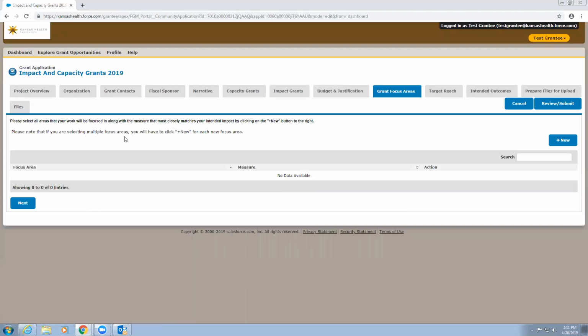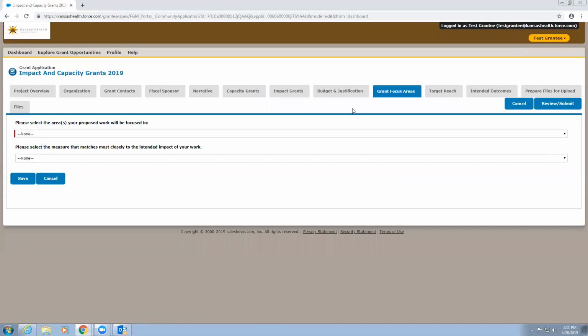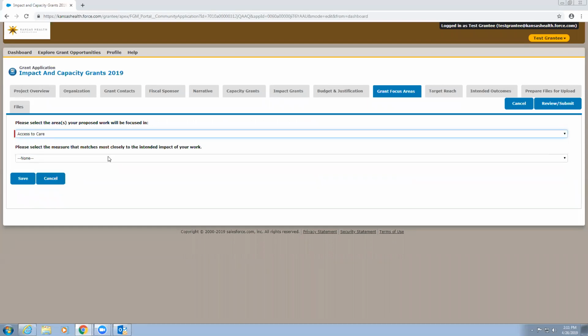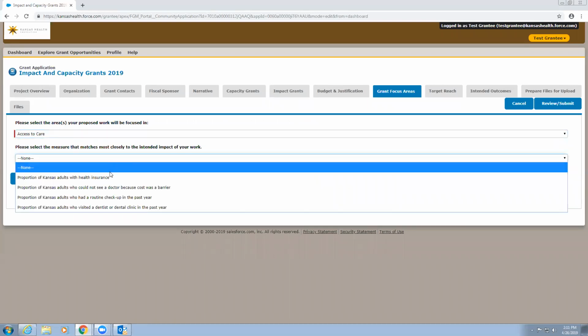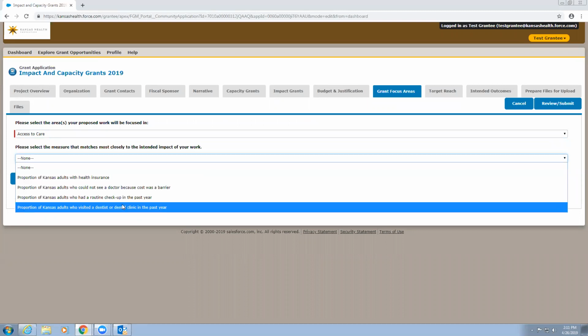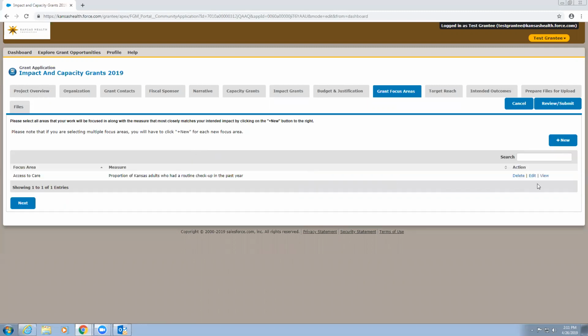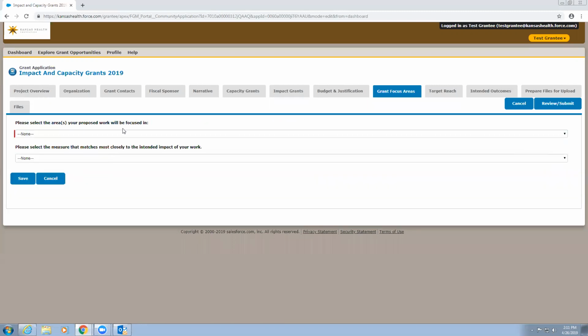Here is where you will identify the area of focus of your work along with a measure for that focus. An example of an area of focus would be access to care, with the measurement being the number of Kansas adults who had a routine exam in the past year. If your proposal has more than one focus, you may click on the plus new to add additional focus areas and measures.